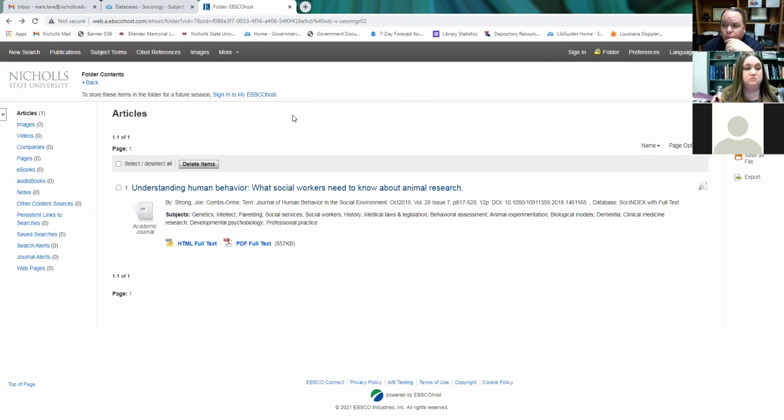So I think it's an important feature here in these databases for students and researchers, when you're looking for multiple articles. It's a good way to keep track of the articles that you find.